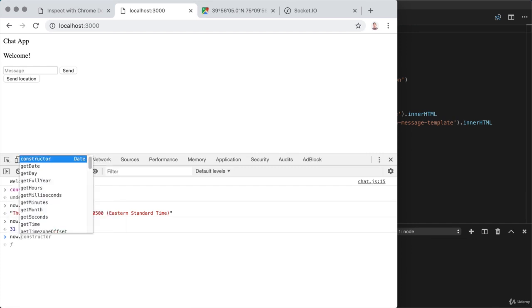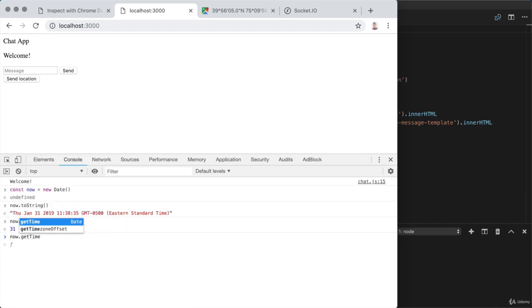Right here, it is now.getTime. I'm going to execute it, and what do we get back? We get back a really big number. Now, this value, this number, is a timestamp. It is the representation of that point in time up above. It is the number of milliseconds since January 1st at midnight of the year 1970. That point in time is also known as the Unix epoch.